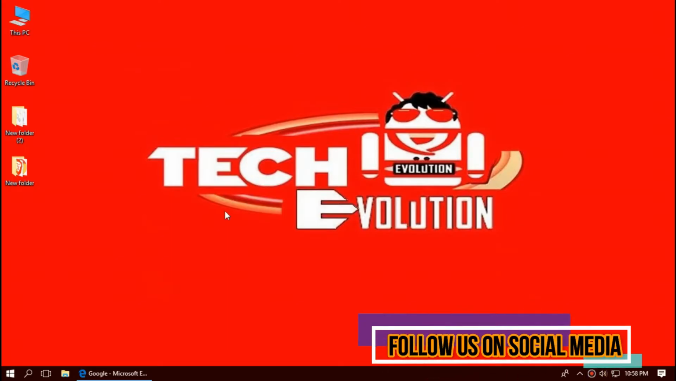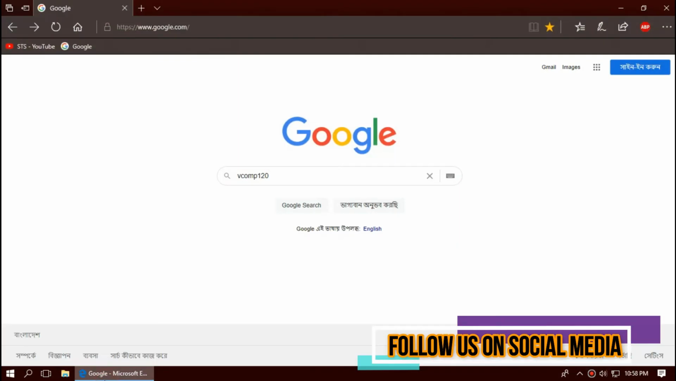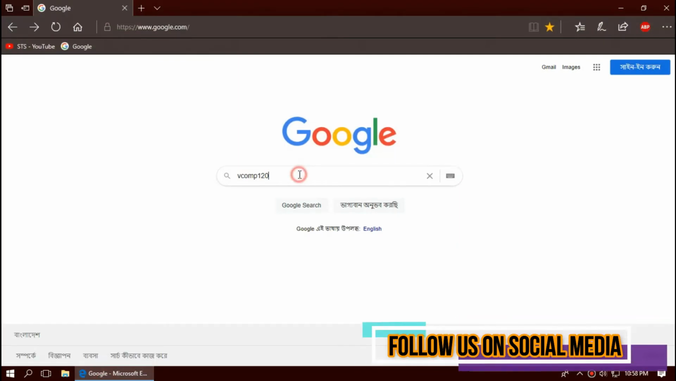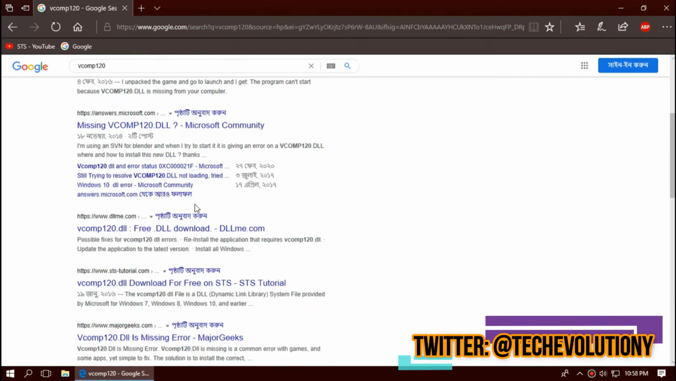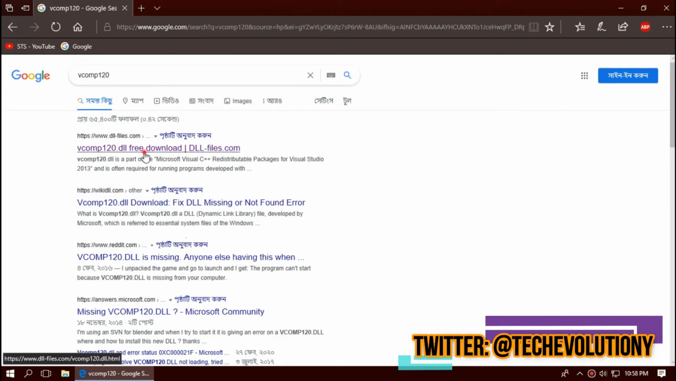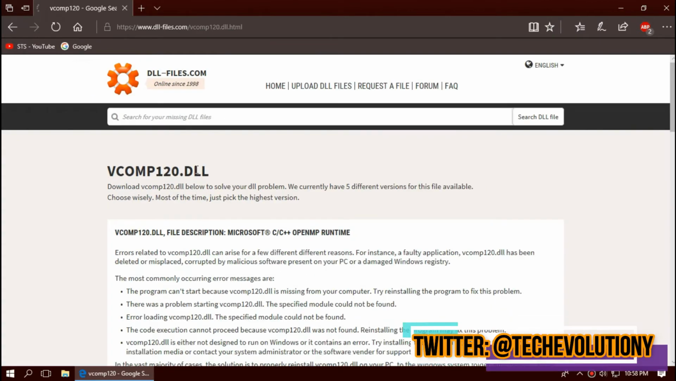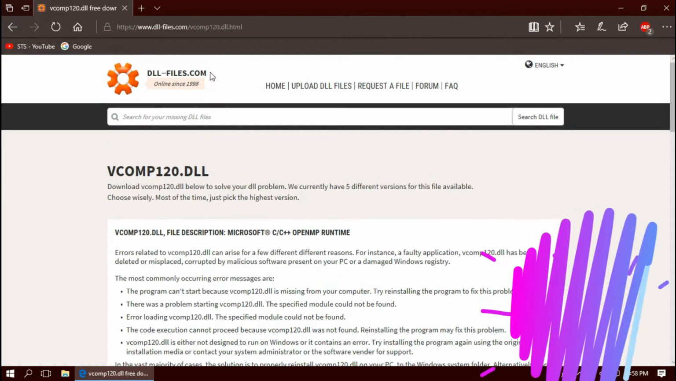The first thing you need to do is open your favorite browser and search for VCOMP120.dll. You can choose any result you want. In this case, I'll be choosing the first one. This is not sponsored, but I'll put the link in the description.